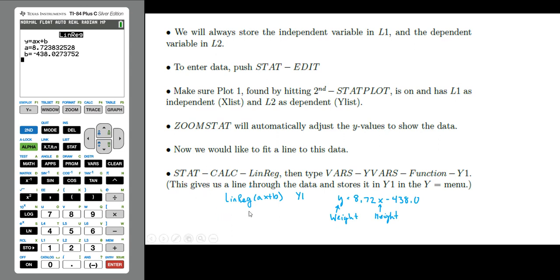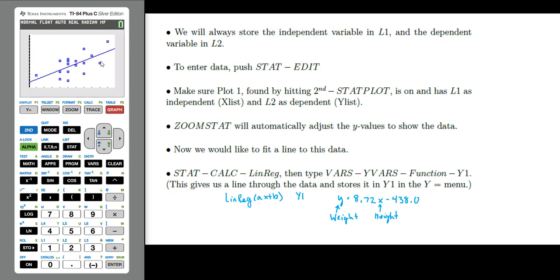And now if I go back to the graph, I hit graph again, it has the line going through it. By typing y1 in after linreg ax plus b, basically that stores the equation we come up with in y1 so that it'll show up on the graph for us. So there's our line passing through our data set.